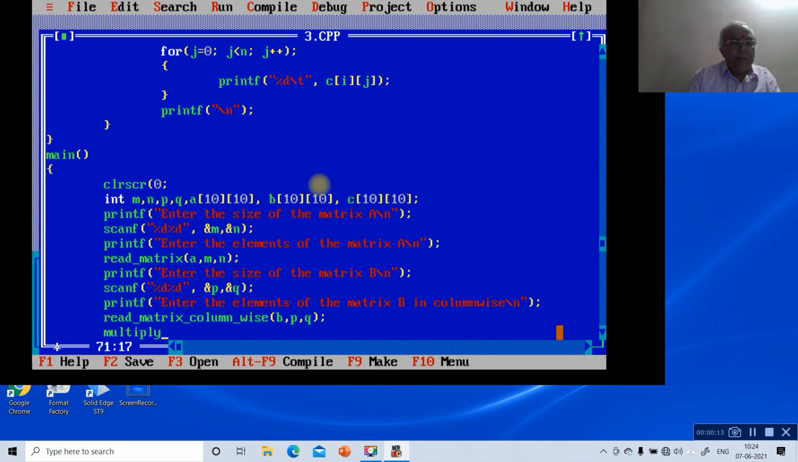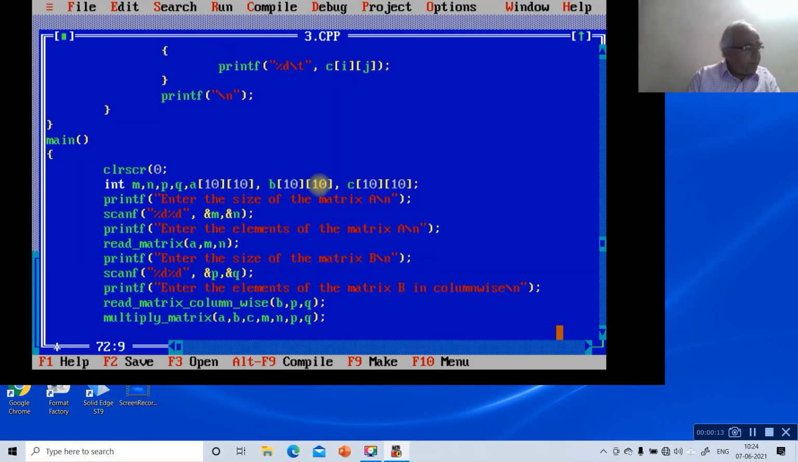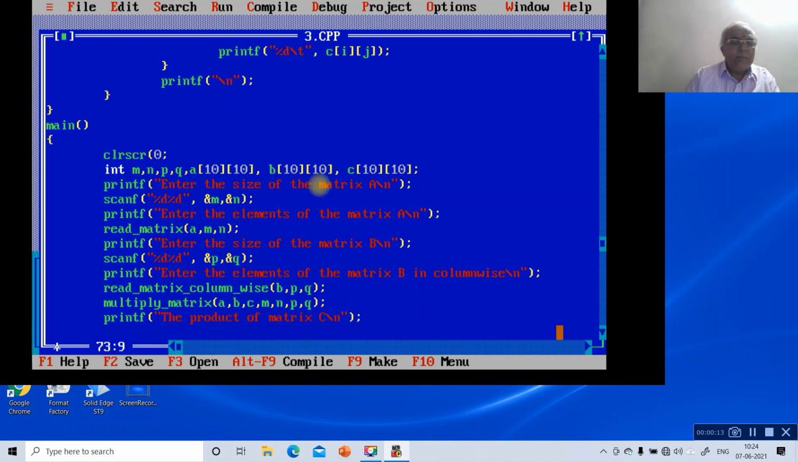Next, multiply_matrix(a, b, c, m, n, p, q). Then printf "the product of matrix C\n". Then print_matrix(c, m, q).